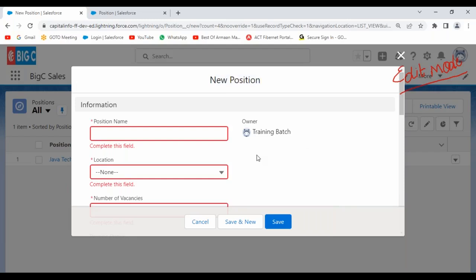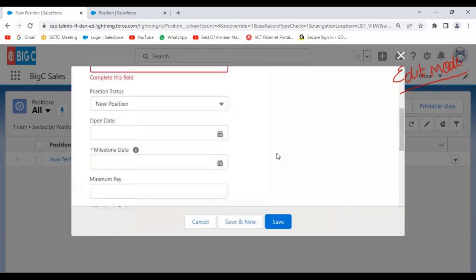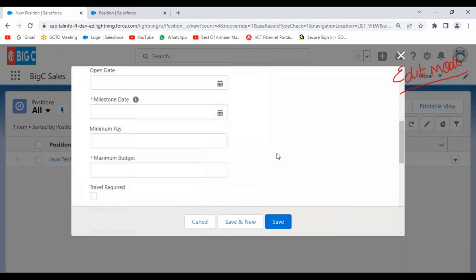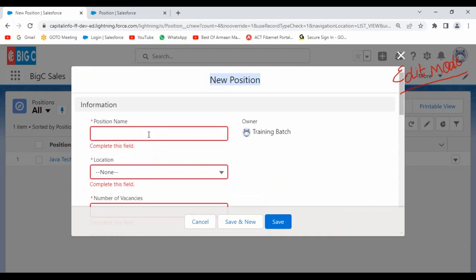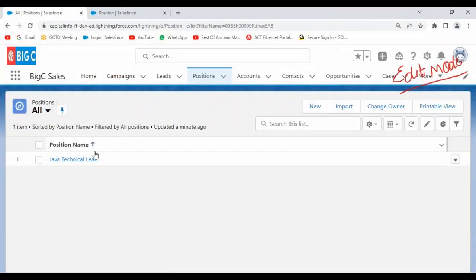Okay, now. So in this case, as soon as you click on new button, it will open the position layout in editable format here. Okay, this is the edit layout which has been given by Salesforce, which will represent all the fields in editable format to enter some data to create some new records. Okay, clear?